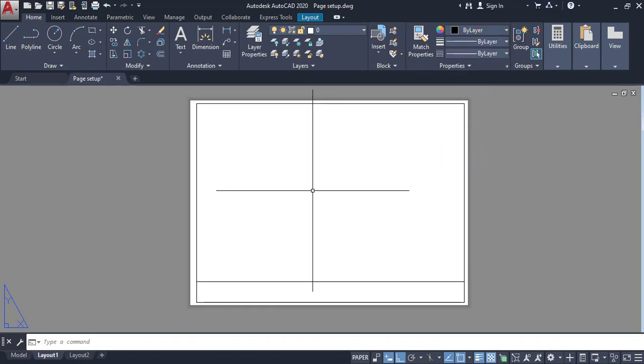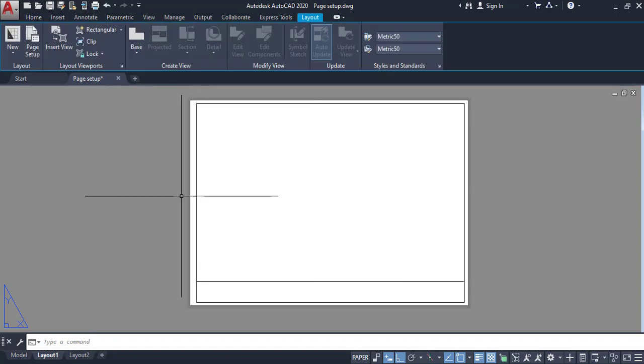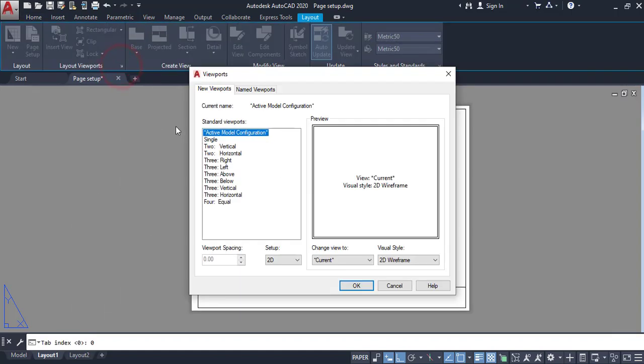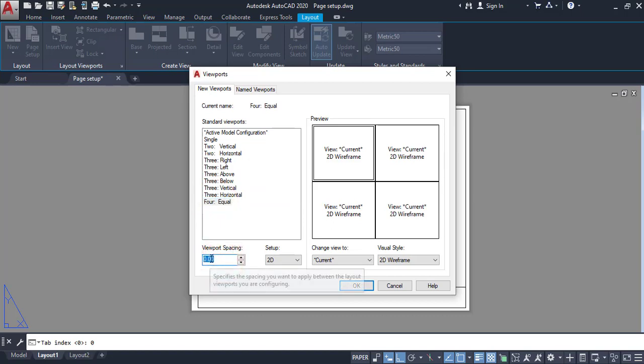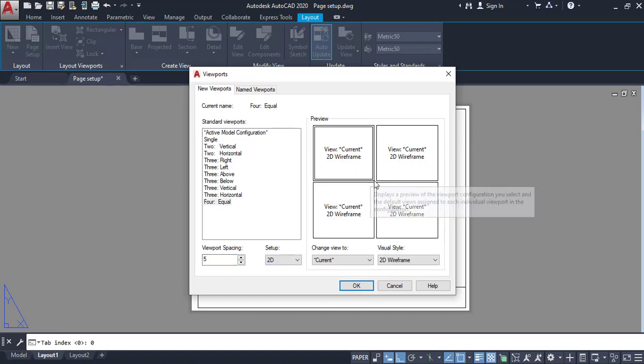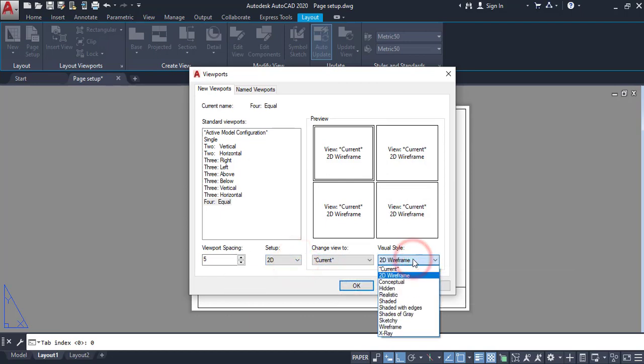Next, creating viewports. Now, I am going to create viewports. Click on this arrow. We get the viewport dialog. Here, several options are there. Single viewport, 2 vertical viewports, 2 horizontal viewports, 3 right viewports, and likewise 4 equal. Here, viewport spacing. We can give viewport spacing among those 4 viewports. If you want, you can give it as I am giving 5. You can see the difference here.